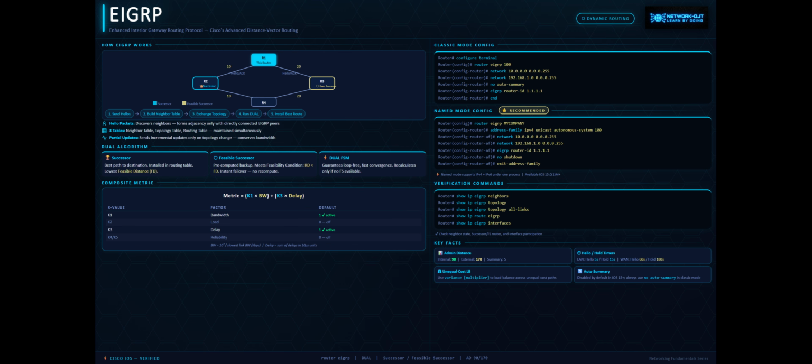Now that our point-to-point links are in place, we can start configuring EIGRP across our core and distribution layers. For this lab, we'll be deploying EIGRP in name mode, which is the modern and recommended configuration style. Name mode provides a structured layout and makes the configuration easier to maintain in larger environments. Before we configure it, let's briefly cover what EIGRP is from a technical standpoint.